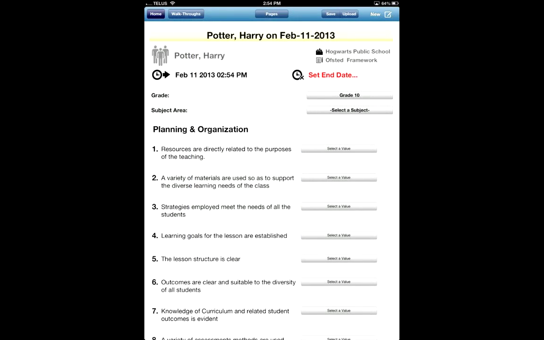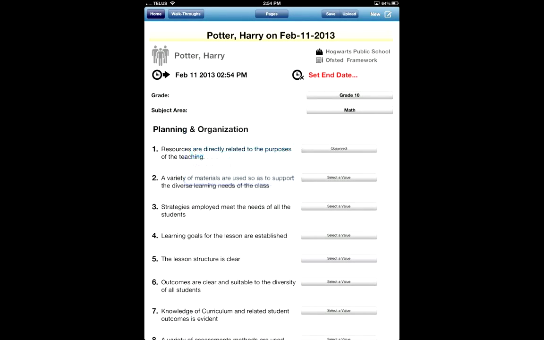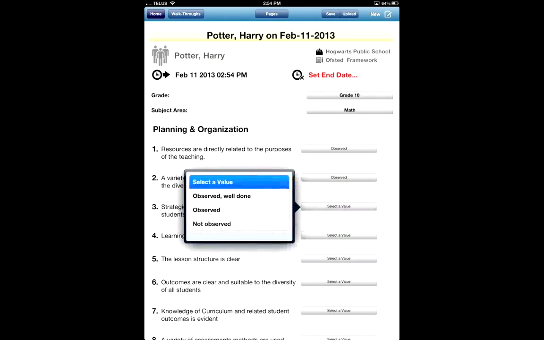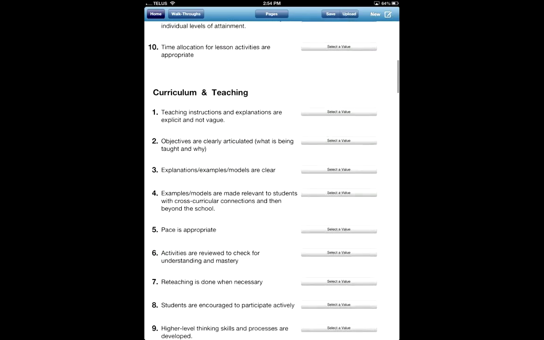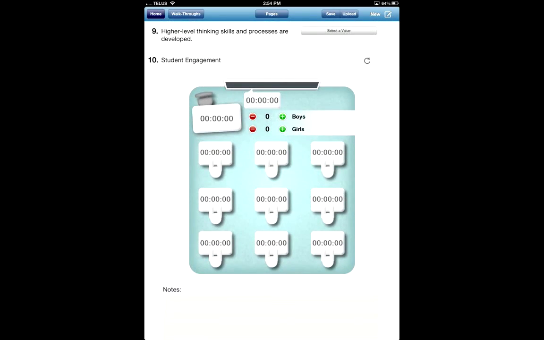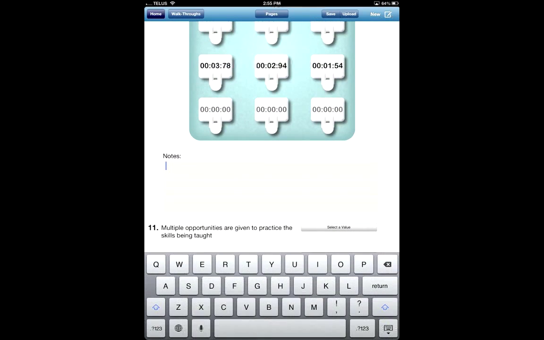We're now going to create the form itself, and now we're going to go through it. So I'll pick a grade. We'll pick a subject, and then we can rate each of the items that we've got on our iPad template. You'll see that planning organization is one area. Then we've got the teaching, and here's an example of tracking where the teacher engages the students. I didn't bother counting the boys or the girls, but I could have. In this case, you'll see that the students at the back of the room are being ignored. And we can make a note about that by clicking in the notes.